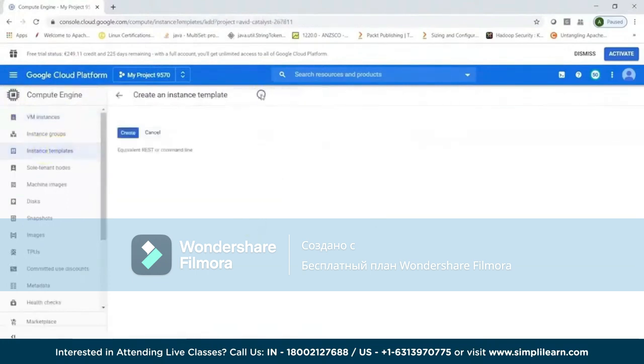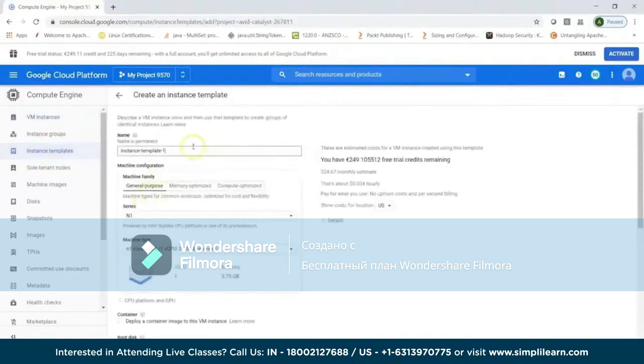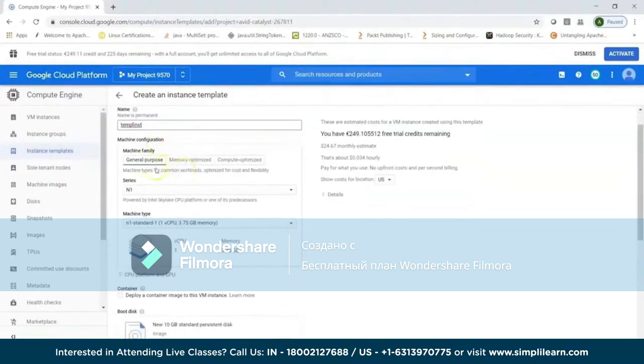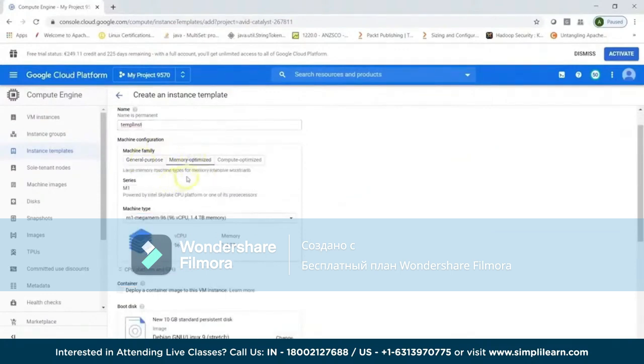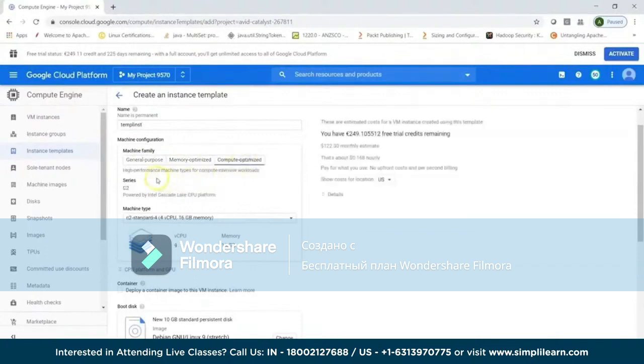So you can click on create instance template, which allows you to create templates which can be used to spin up different instances. We can give a name to the template, for example, template instance. Now here I can choose machine configurations, and this is where you have different options. You have general purpose, as I mentioned, which provide a balance between price and performance. You have memory optimized, which are large memory machine types for memory intensive workloads. You also have compute optimized, which give you high performance machine types for compute intensive workloads. So you can choose any machine configuration available here based on your requirements.